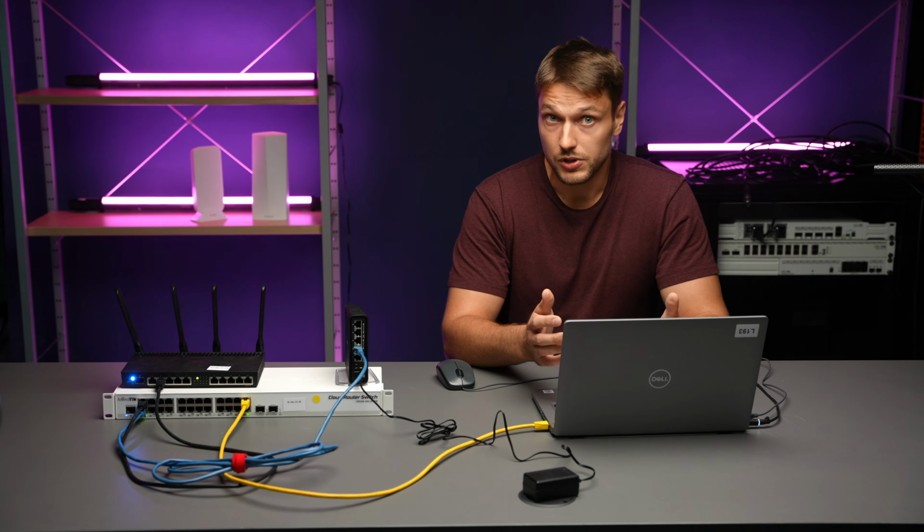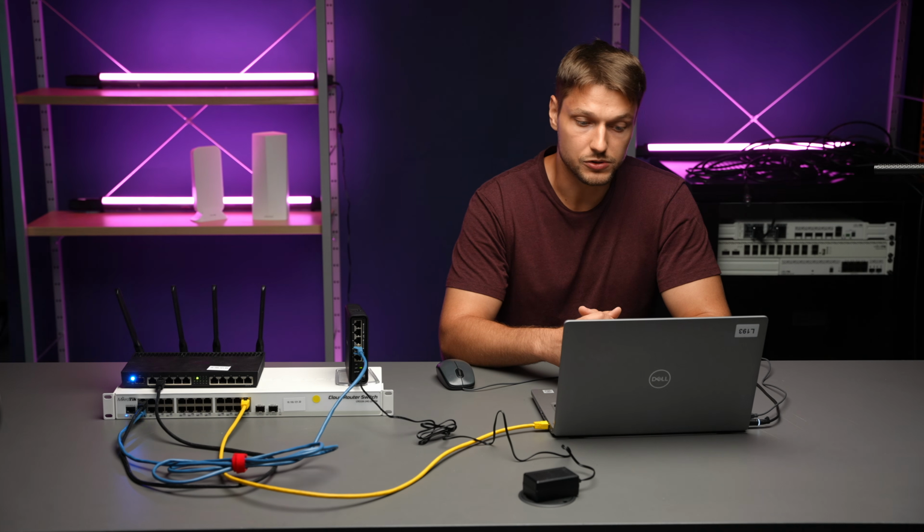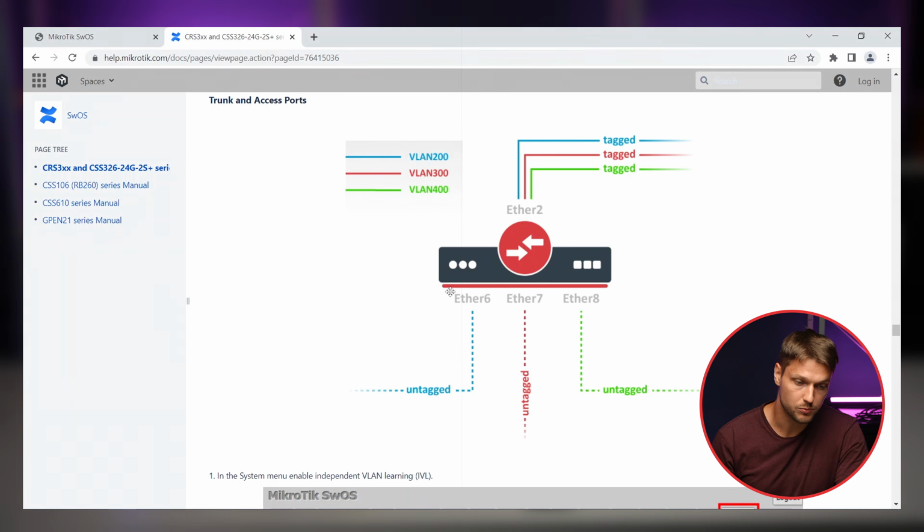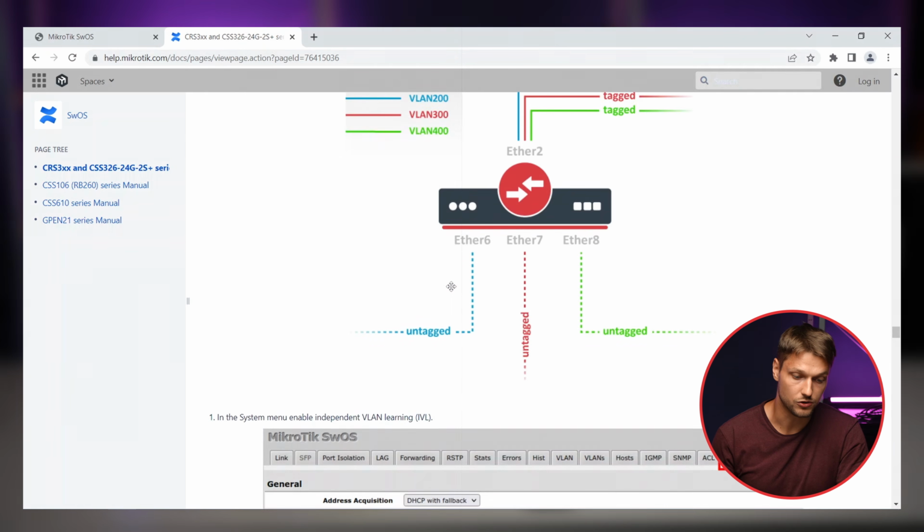This was just a quick example, and if you want to see more configuration options, you can go to our help page and see different kinds of configuration options.